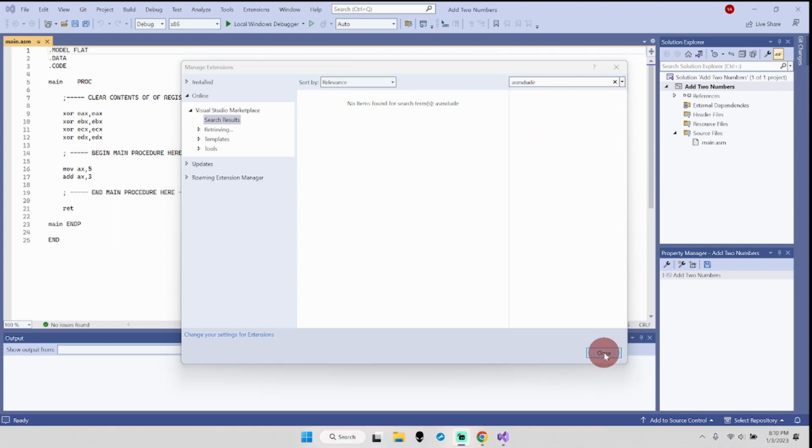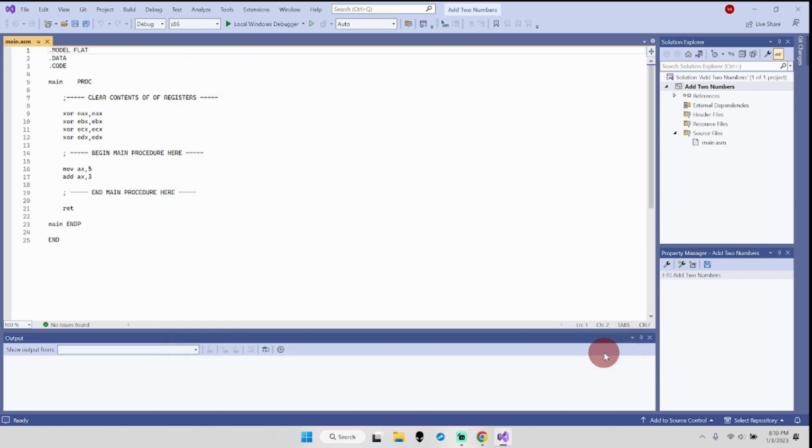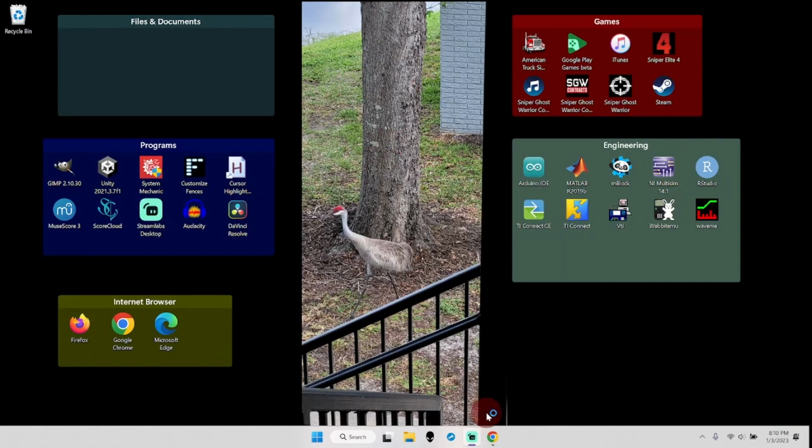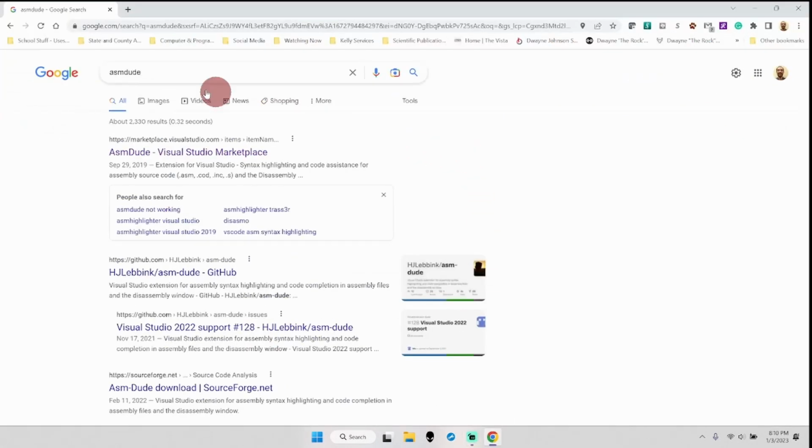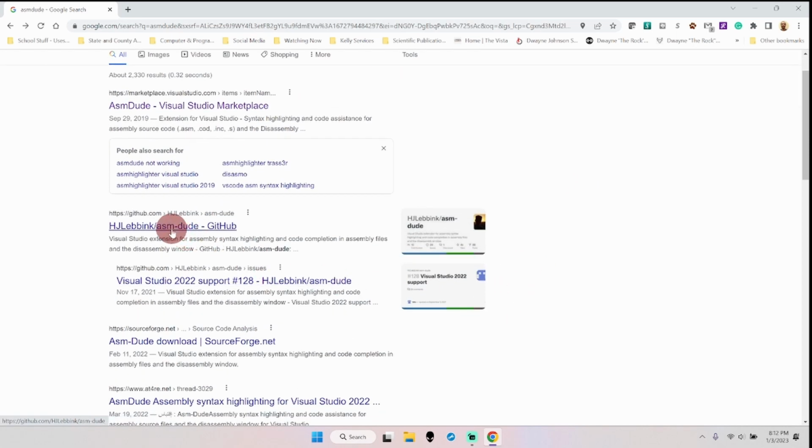Because we cannot find it here, and that's the issue that we're having, we're going to go ahead and close this. We're going to go ahead and close Visual Studio 2022. And then we just do a search on our browser. So we just do a search of ASM Dude, D-U-D-E. And we're going to go ahead and click the one down here. Actually, no, this one right here.